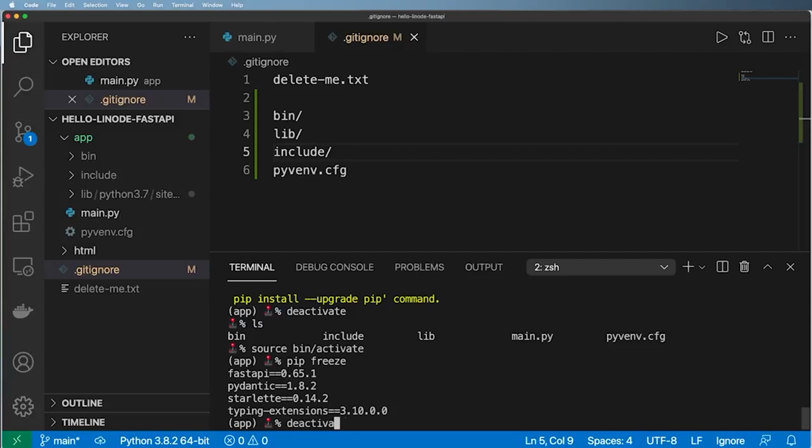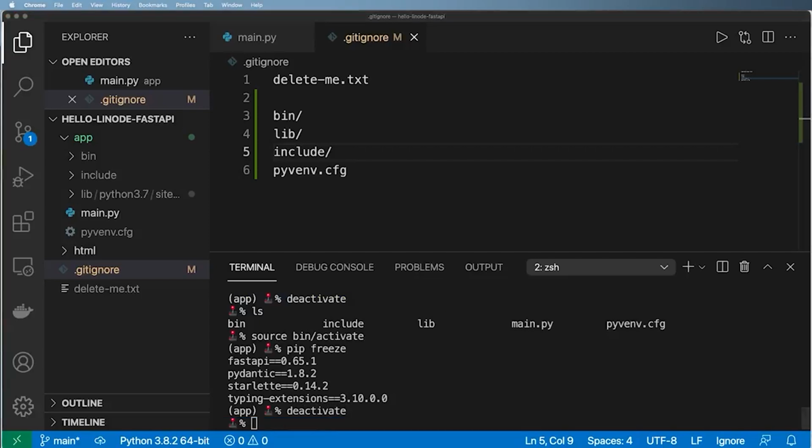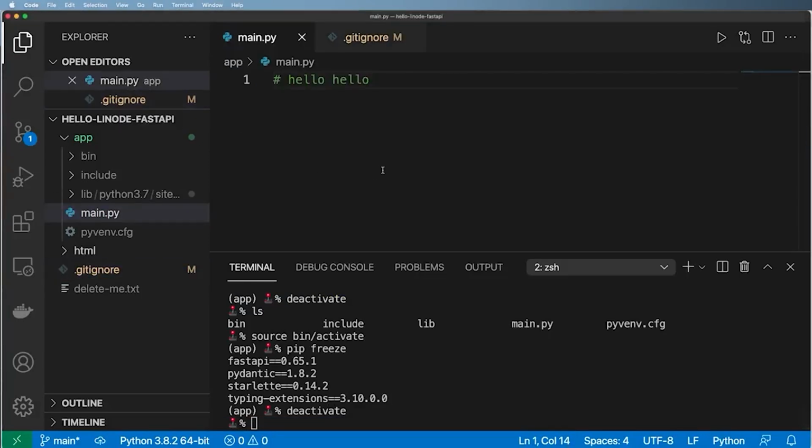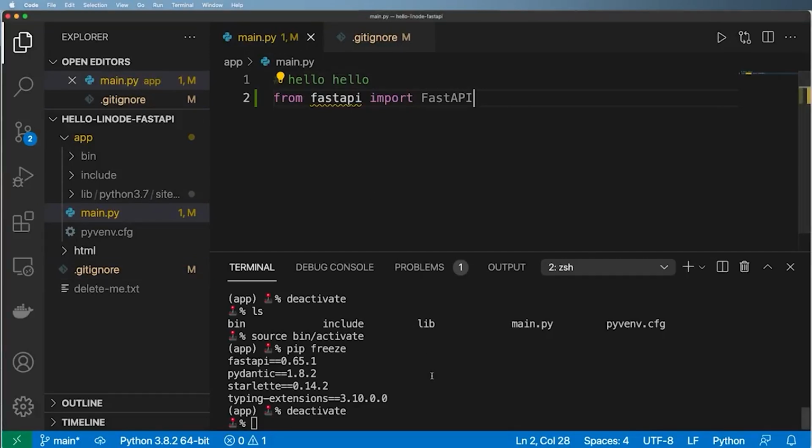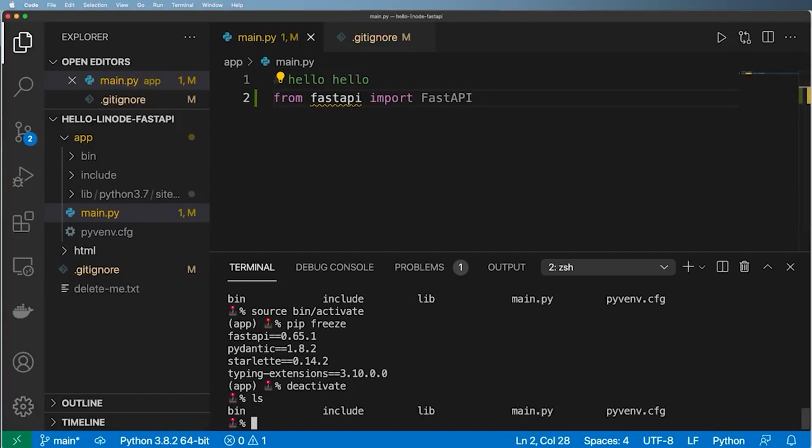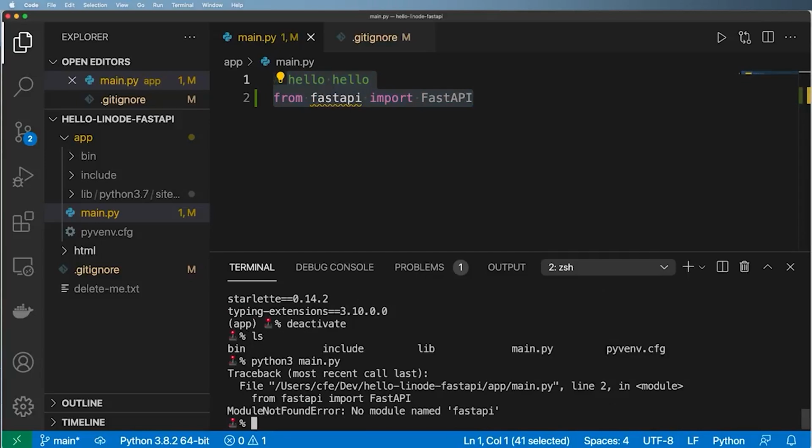So let's actually take a look at that for just a moment. All I'm going to do is a very simple import in main.py. I will certainly come back to this, but I wanted to show you the challenges of not activating your virtual environment. So here I am inside of the project with main.py with an import here. And if I write out python3 main.py, it's going to give me this error: No module named FastAPI.